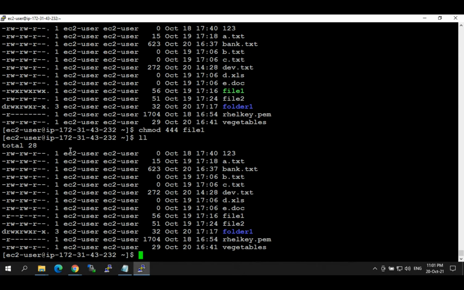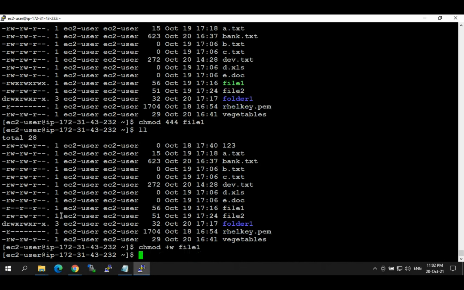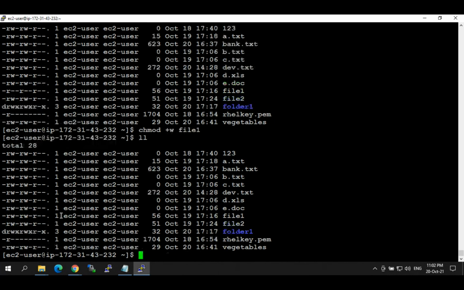Okay, so instead of giving the numbers, like 444 or 777, we can also give the permissions in one more way with chmod. For example, I want to give write access to this, so simply you can write +w. So file one. Now check ll. See here, write access is given to owner and user.